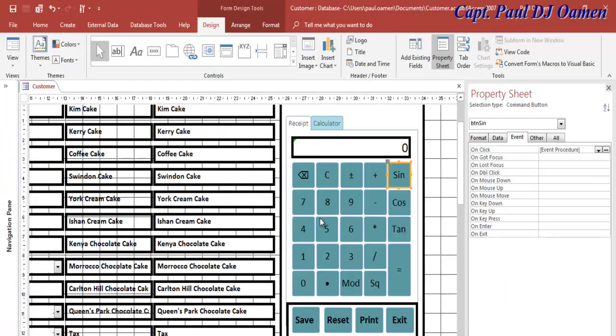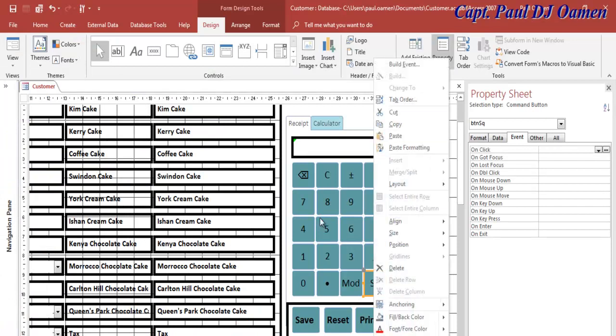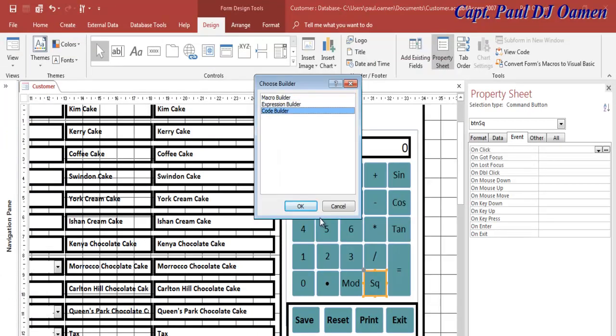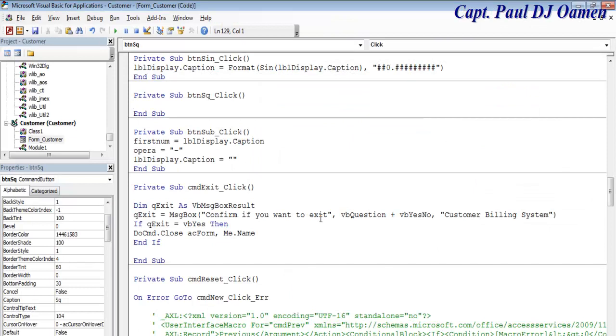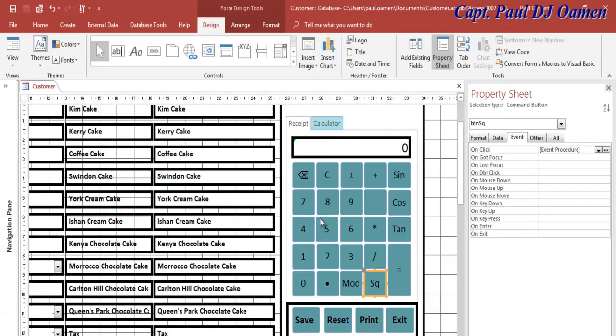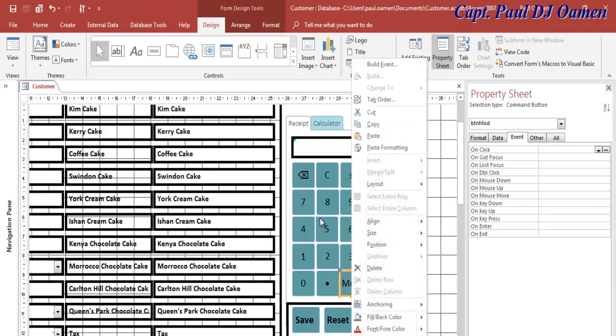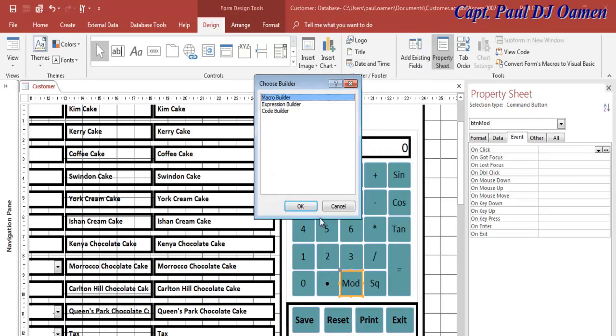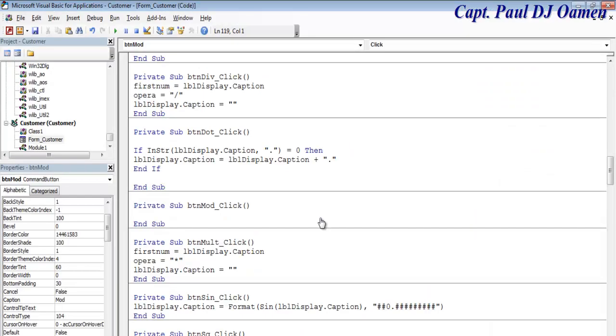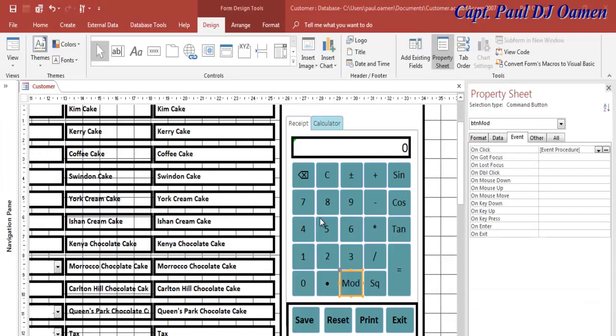I'm gonna come in here, right click, and then select code builder, and there we go. That's for the square root. So we need to now have a look at this modulus. Okay, let's take care of the equals.